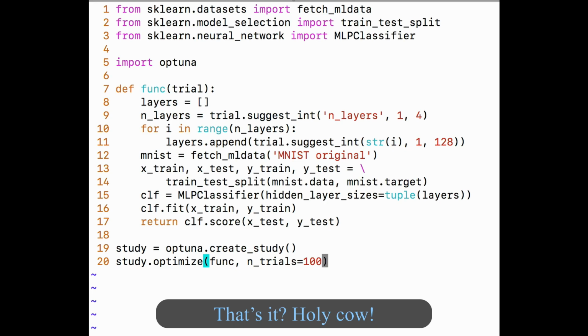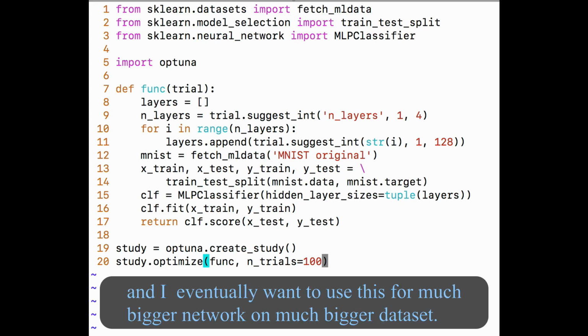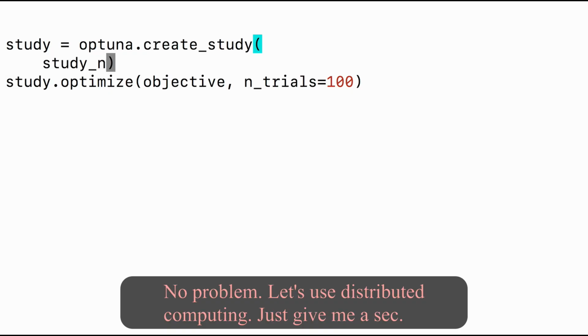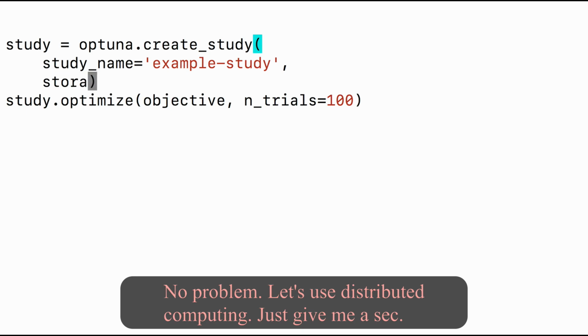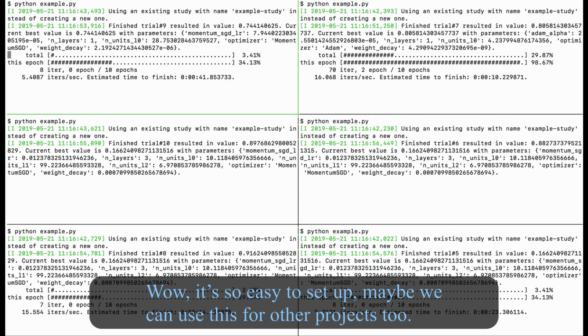That's it? Holy cow! Oh, wait, but unfortunately, it turns out that I'm just making a prototype now. I eventually want to use this for a much bigger network on much bigger dataset. No problem. Let's use distributed computing. Just give me a sec. Like this. Wow, it's so easy to set up.